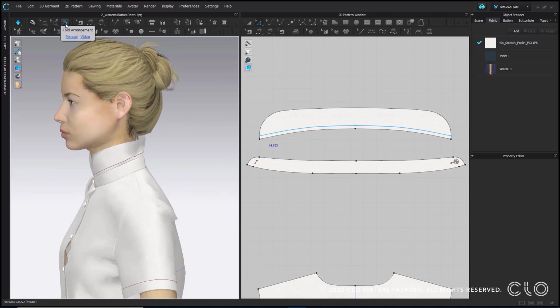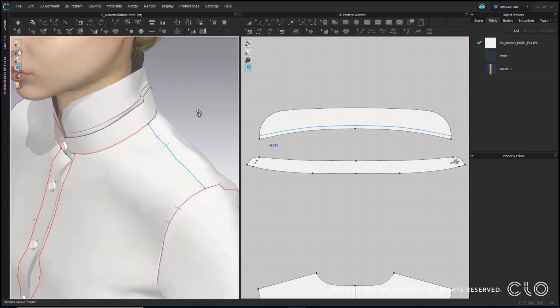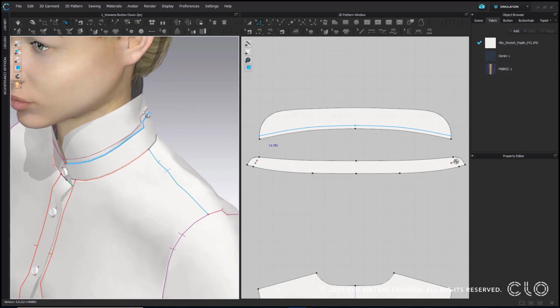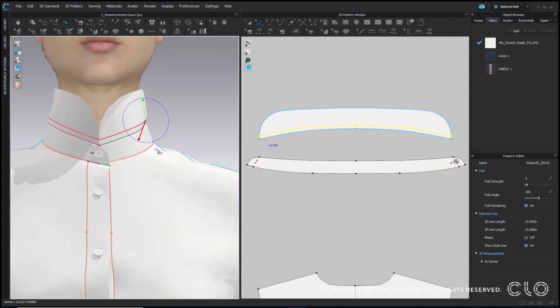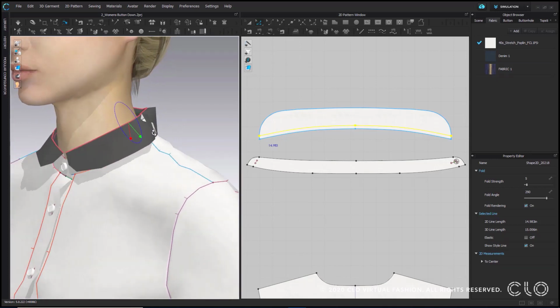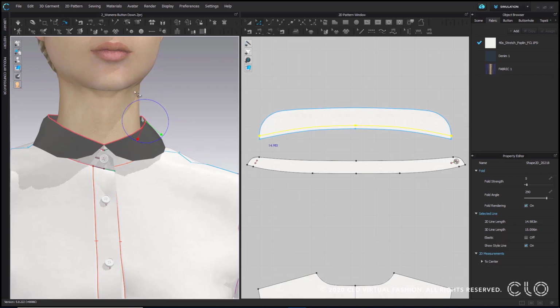It's called the fold arrangement tool, and it works on any internal line. So once I click on it, I can select my internal line, click on that, and then a gizmo pops up, and I can use these little handles to actually move my collar and fold it back. The easiest way of doing this would actually be to rotate so you can see the full circle of your gizmo, and then you can go ahead and just move it.